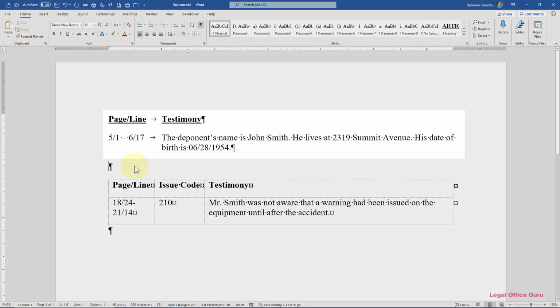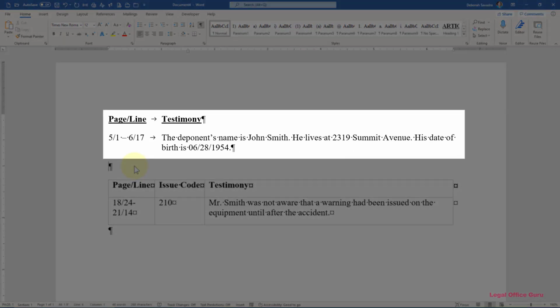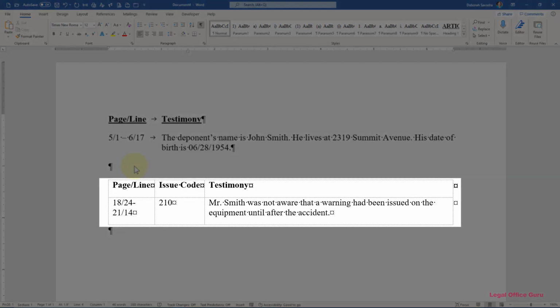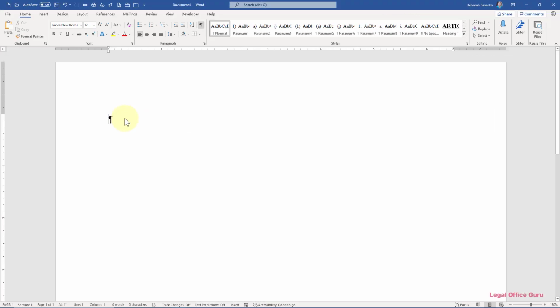If your summary only has two columns, one for the location of the testimony and one for the summary, you can pick from any of these three methods: hang indent, columns, or tables. If your summary has more than two columns, however, you will need to use either columns or tables. The hanging indent method is pretty simple.